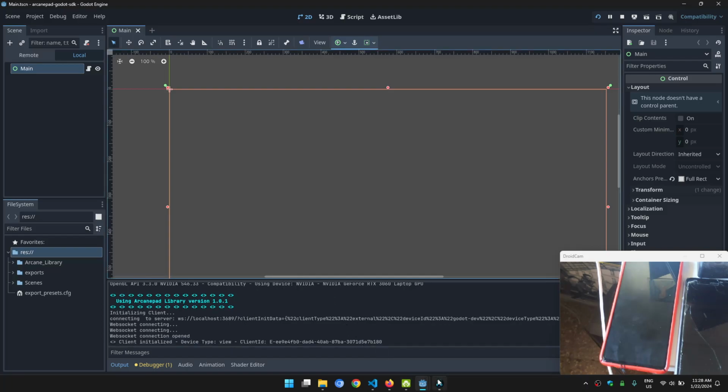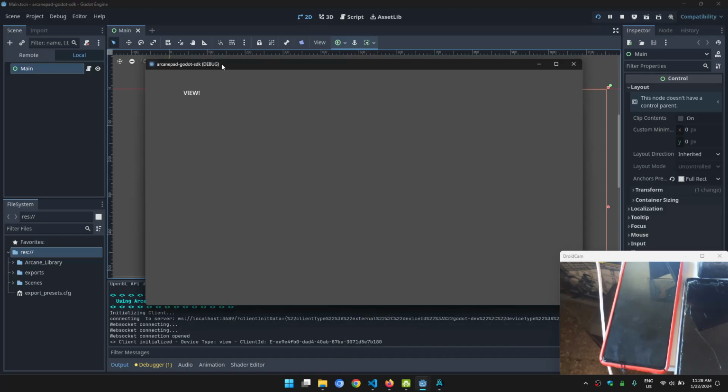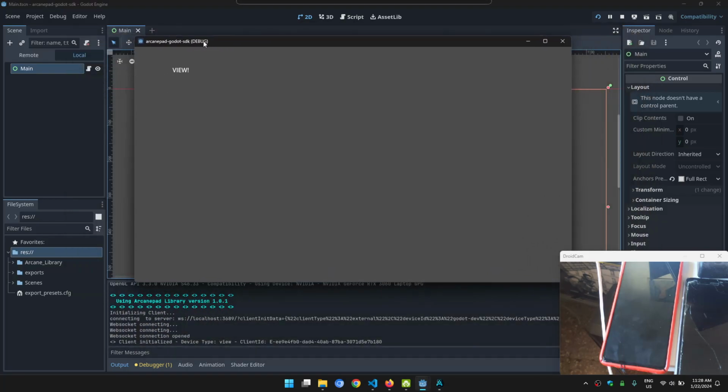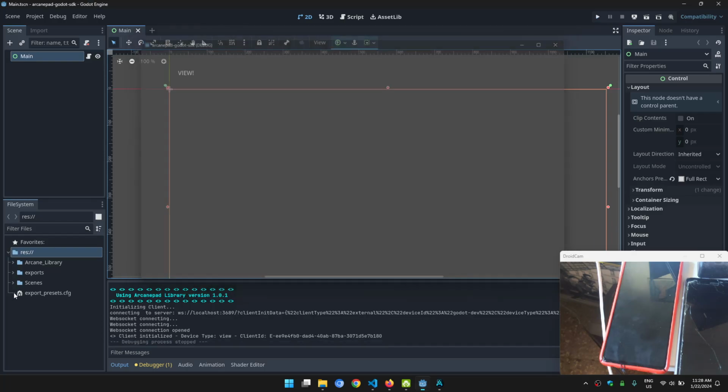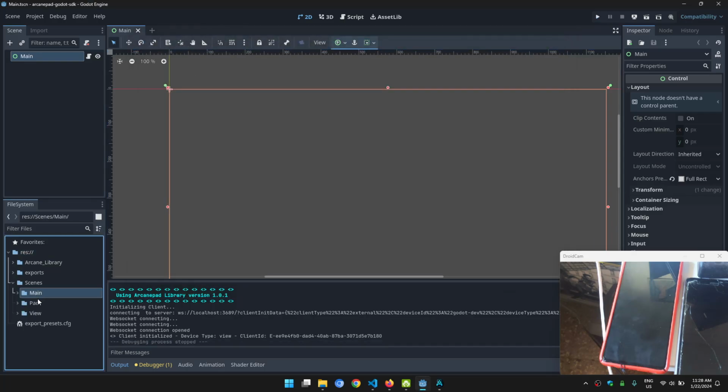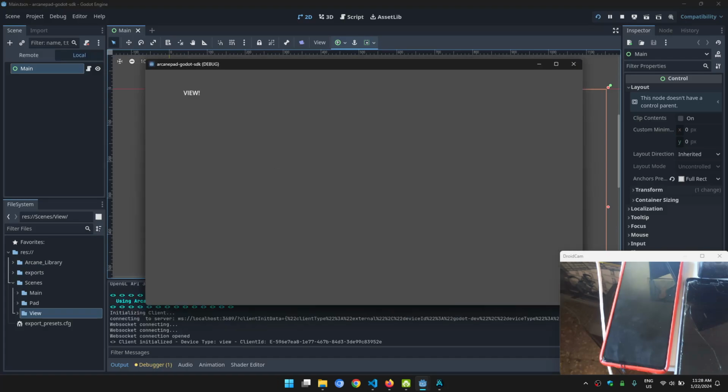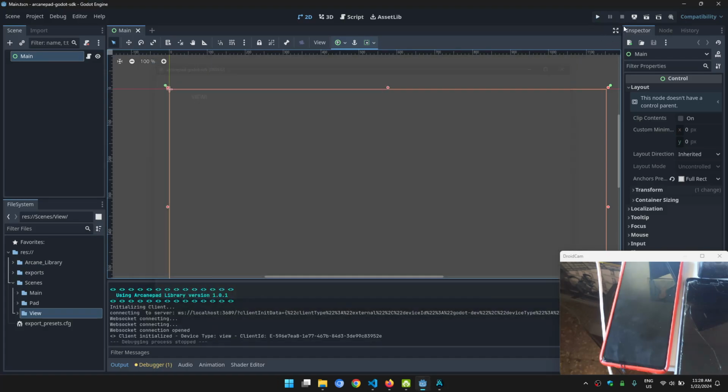Right. So let's see how our app looks at the moment. It's just a view, an empty view. And here on the editor is loading the view scene. So remember we had the main scene, the pad, and the view. Why on the editor is loading the view and on the web is loading the pad? Well, because on the editor it has all the scenes.